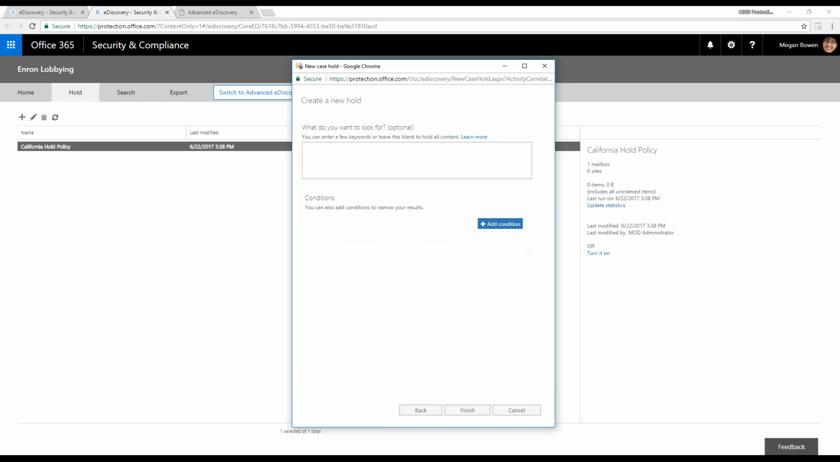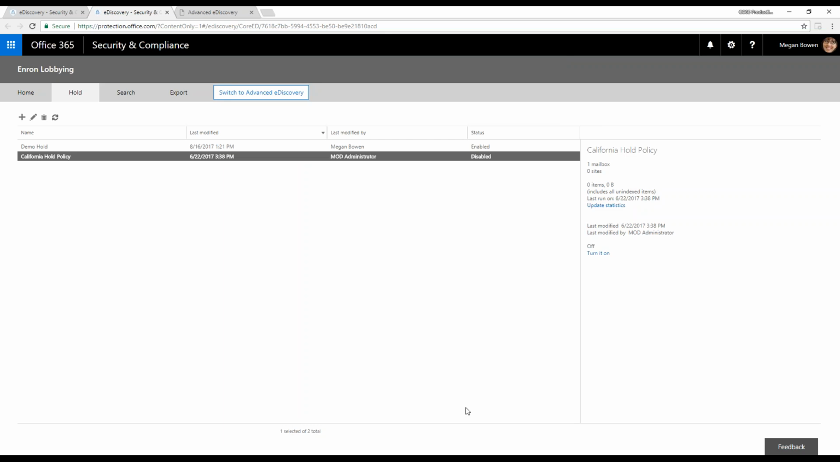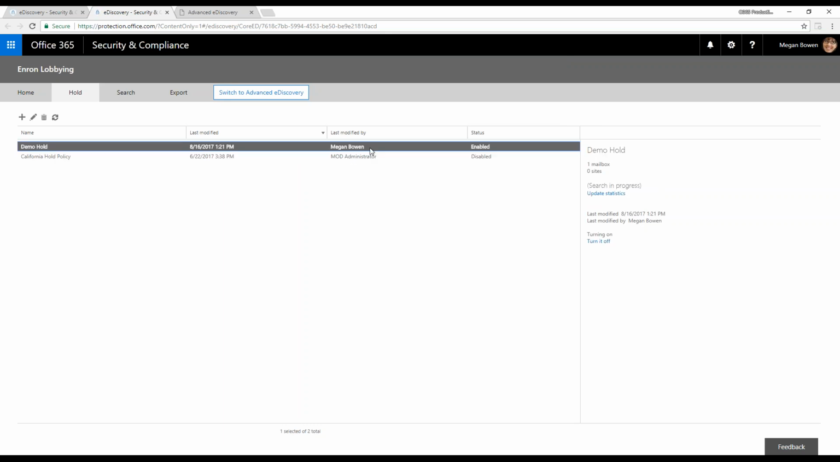However, if you do want to put the person's mailbox on hold in its entirety, you can simply leave this blank and click Finish. And of course, it will go and actually place that mailbox on hold. So what I can do is click Finish. This will close. And then what you'll see is an updated status. It'll say turning on. And it's going to go out and search for everything in that mailbox. So we can see the status here. And it says search in progress. And it says turning on. So it's going to go out and turn on a hold on everything in that mailbox.